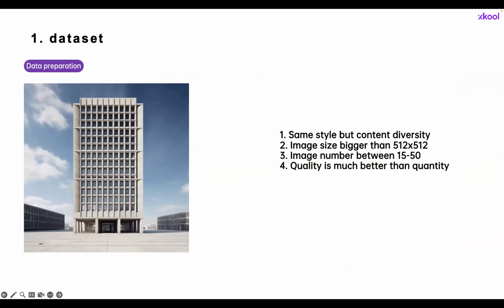There are several points of the dataset you should follow. The first one is the same style, but the content has diversity. This one is very important. First of all, you need to find several images of a similar style, and then you have to keep the diversity of the images, such as different proportions, different interior and exterior views, or even different kinds of buildings. So don't make all the pictures of one building. That's very important. Otherwise, you will not get very good quality.